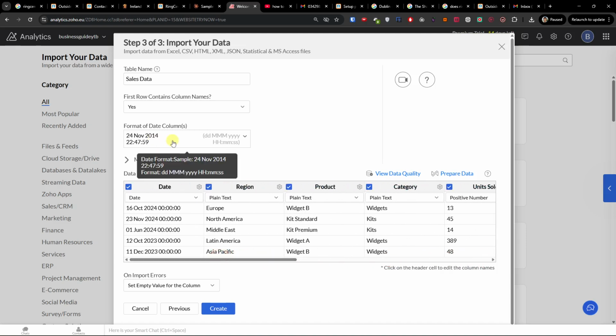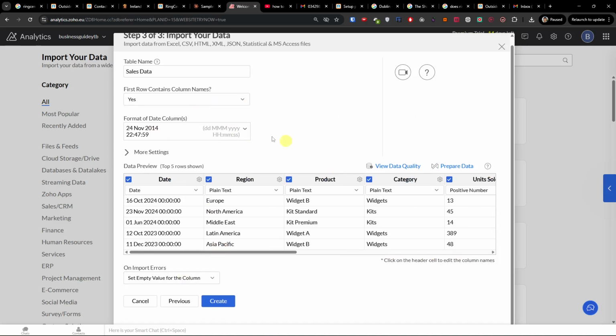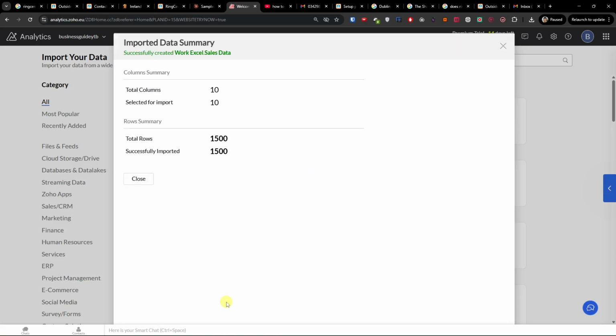And then I have also the format of date columns. So in the moment when I have these things, also on import errors, what I want to do is I can set empty value for the columns or skip corresponding rows or don't import the data. So let's say I'm going to not import the data. And then I'm going to click here, create. Okay, so successfully created work Excel sales data, total columns selected for import, total rows successfully imported, close.